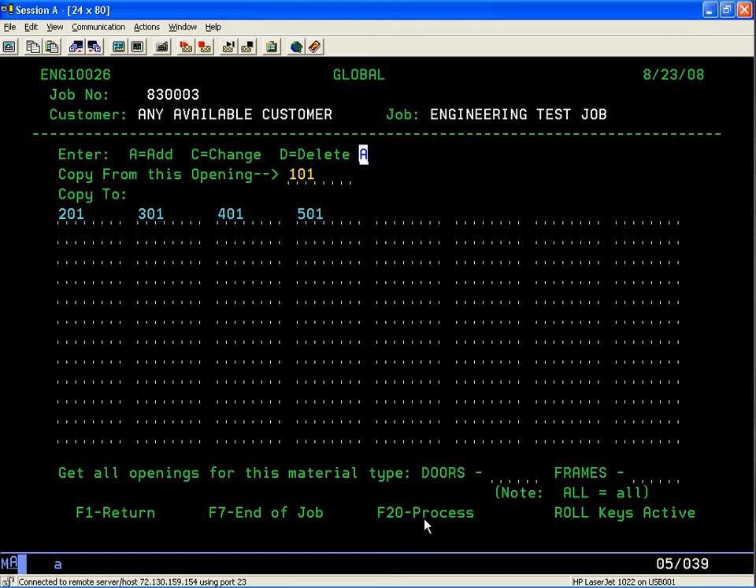And F20 is to process. If you look on your keyboard, it only goes from F1 to F12. So to go to F13 and above, you hold down the shift key and you hit the appropriate F key. So F20 is really shift F8. And so when I hold down the shift key and hit the F8 key, you'll notice that the openings disappeared. That means that that's done.